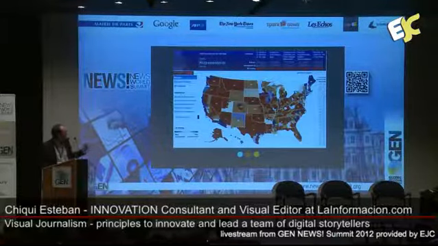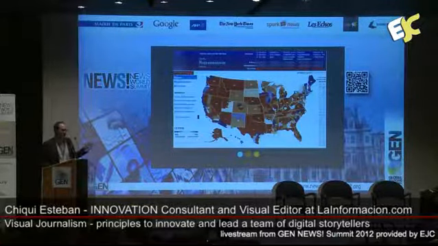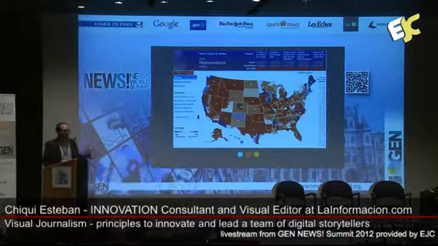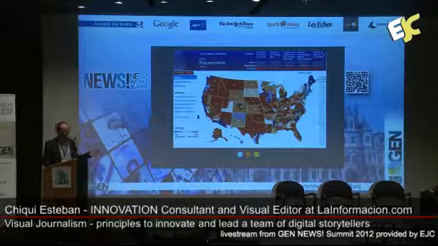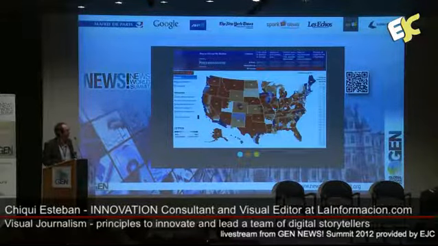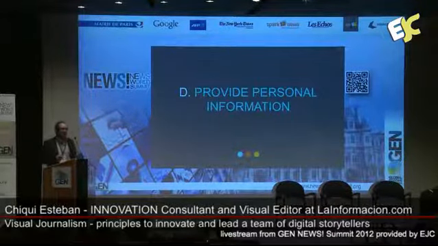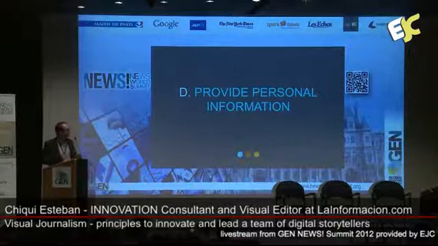It's a positionometer, how Republican or how Democrat their decision has been in the voting. So you can click on your own district, or you can see the complete pattern in the United States. Or you can even have not just local information, but personal information.